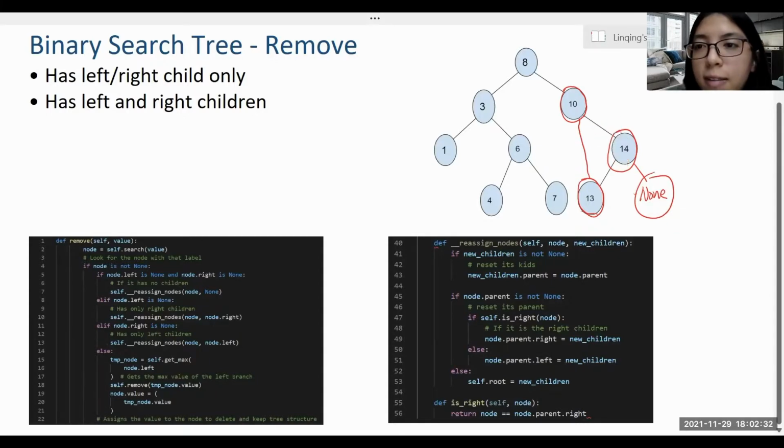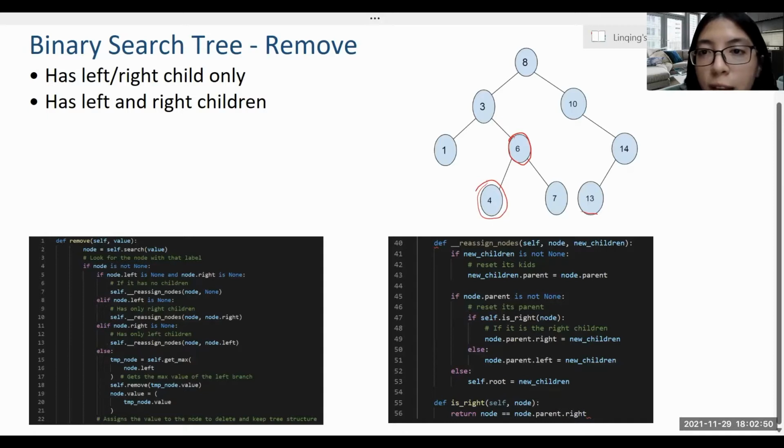And the second case is when we have two children. For example, we are going to remove the value 6. So we have two children, 4 and 7. It will get the maximum value of the left node, which is 4, and then assign this value to the position of the removed node. So the 4 will be removed, and the 6 will change to 4. So that is the end of this session. Thank you so much.